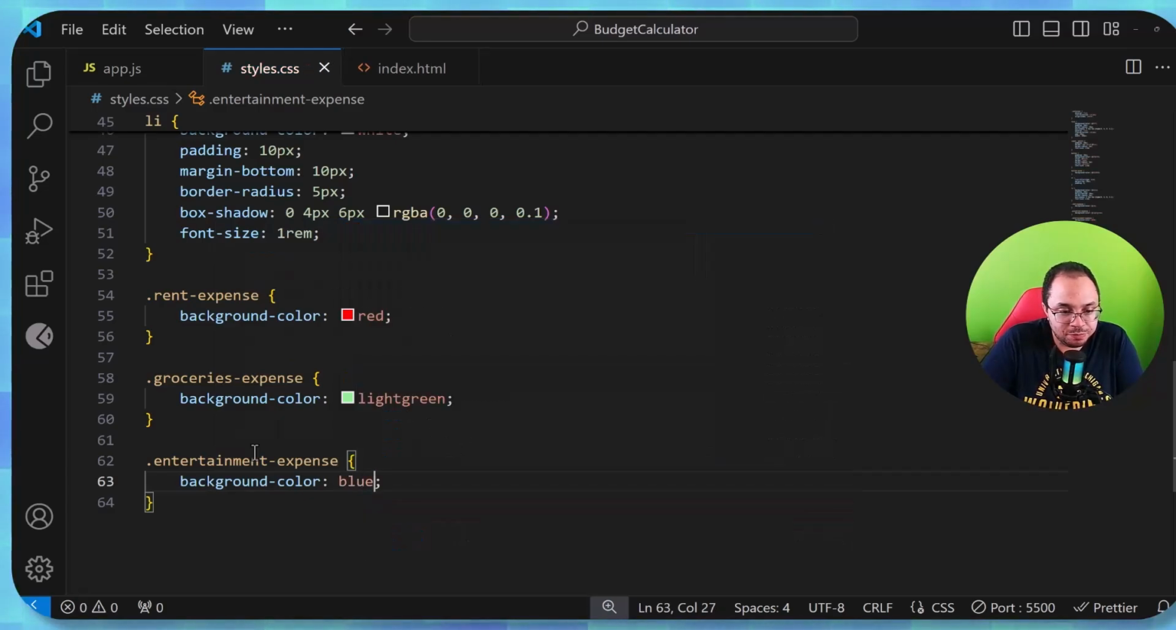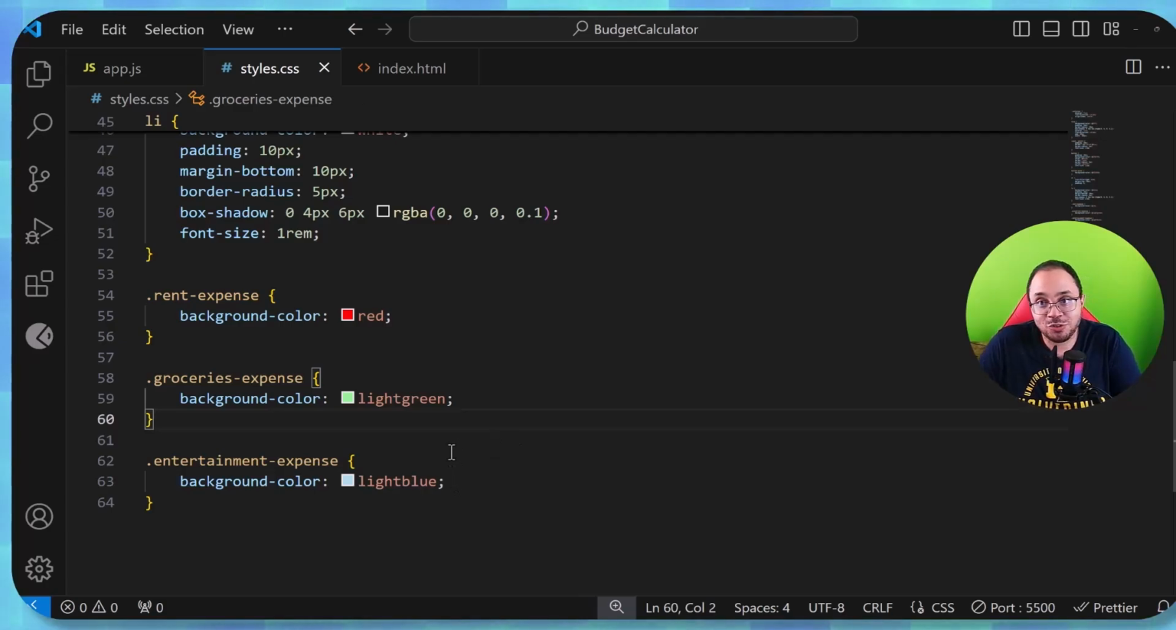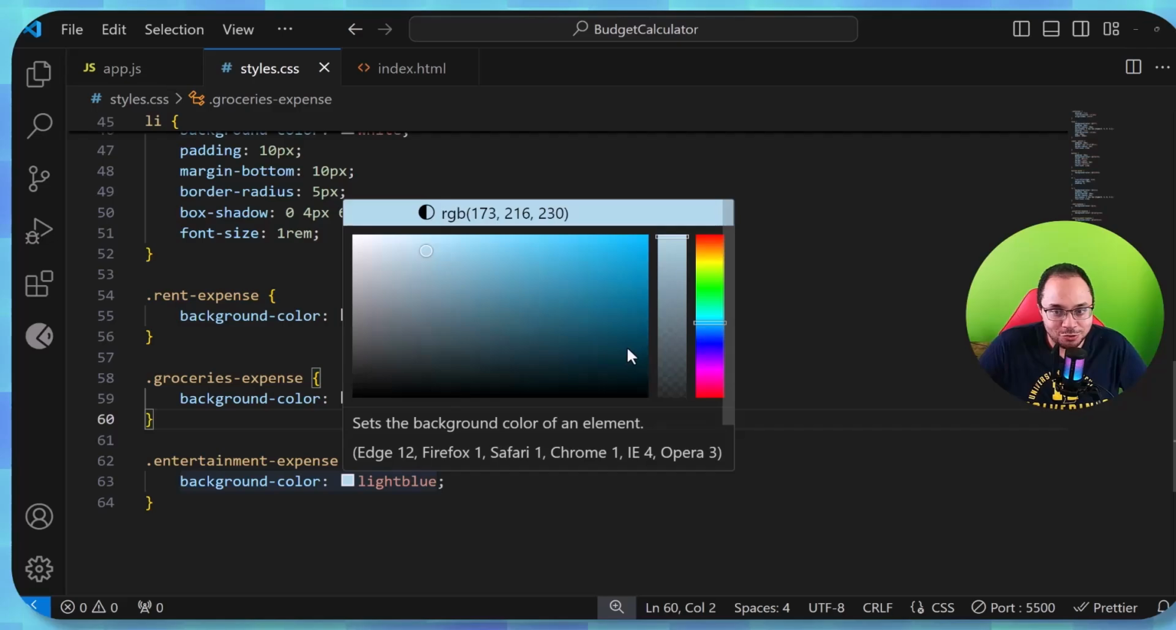Let's do blue. All right. Or maybe like light blue, so it'll show a little bit better. Light blue. There we go. Okay, cool thing about VS Code is that it has this little box here, so you can actually give the exact RGB value of the color you want things to be. So again, I'm just using these colors. If you want to do something different, that is entirely up to you.